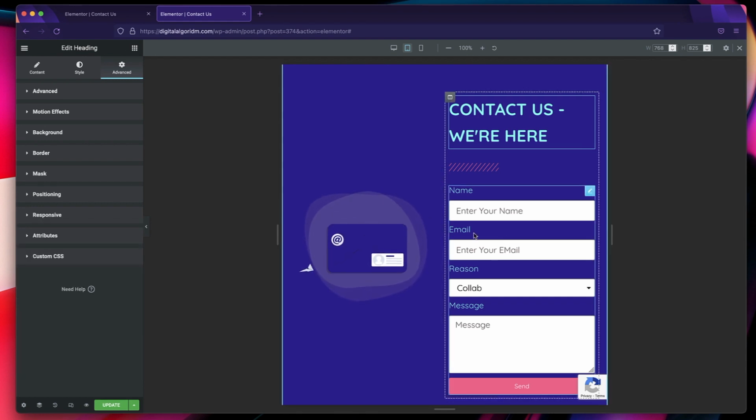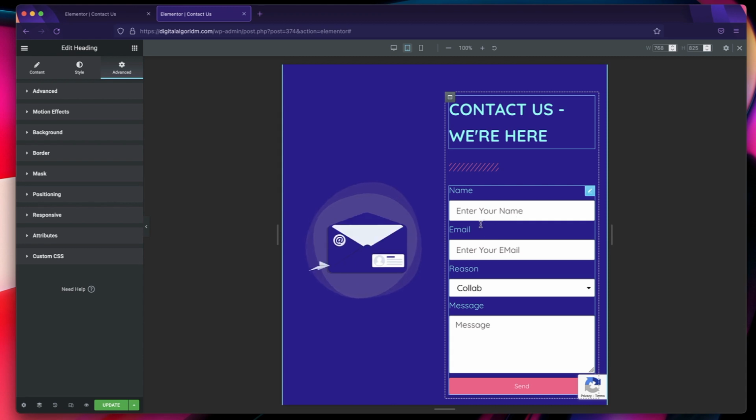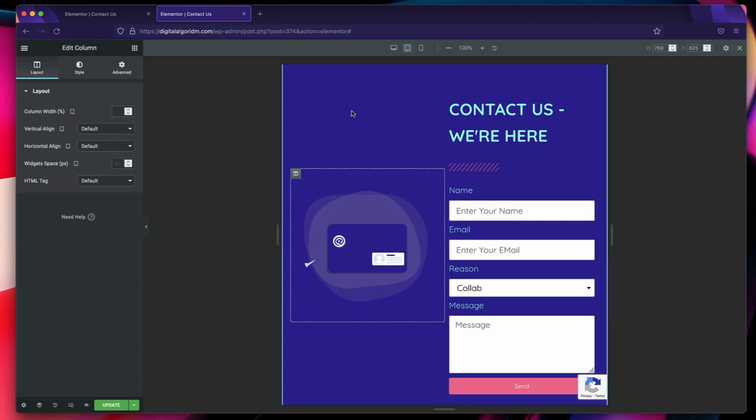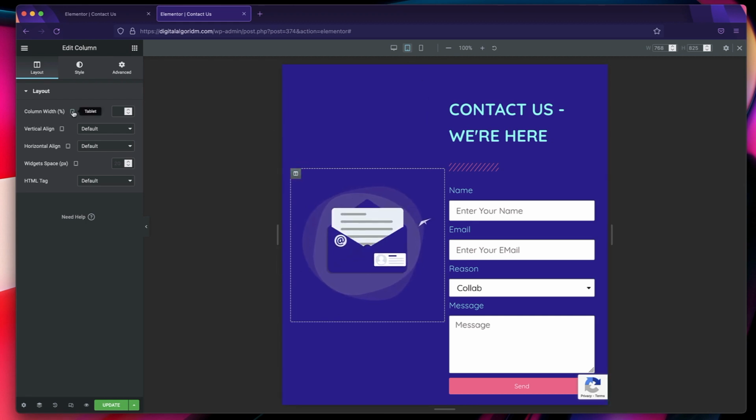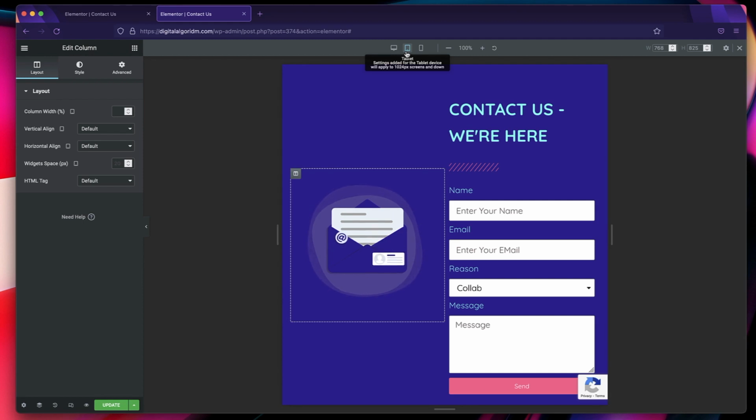Let's actually change the percentages of the columns, because this column is a bit narrow. Now, how do you know if you're adjusting the value only for that device type or for all the devices? If you see an icon, that means that value is changed or applied only to that device type. If you don't see an icon like this, that means that value will be applied to all devices. As simple as that. So on tablet, I just clicked on tablet view.